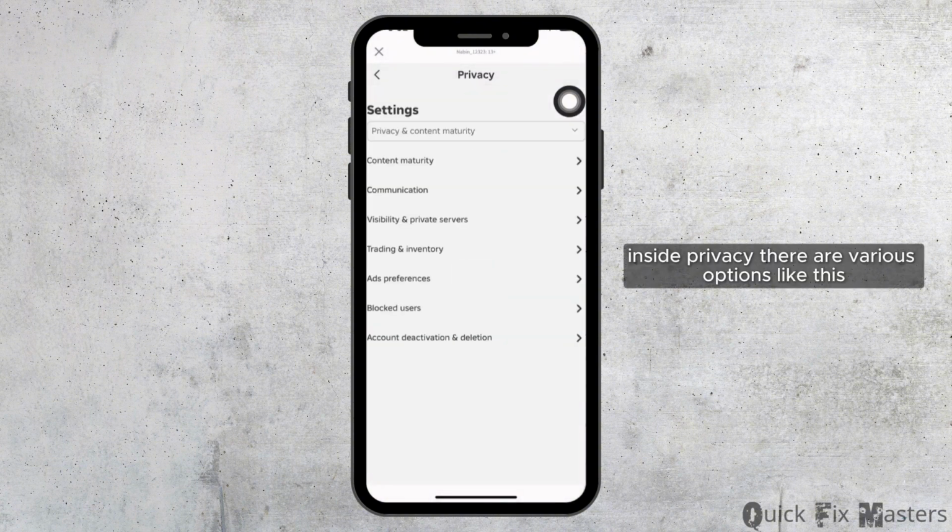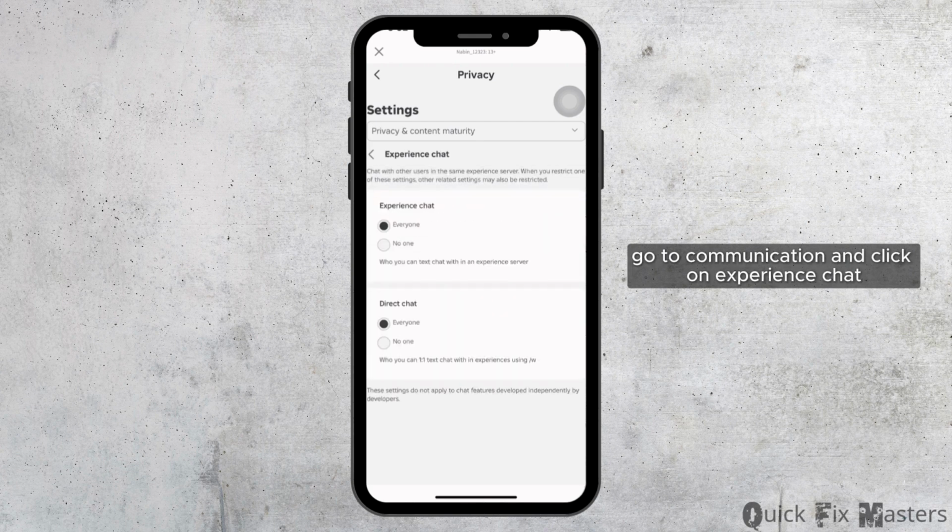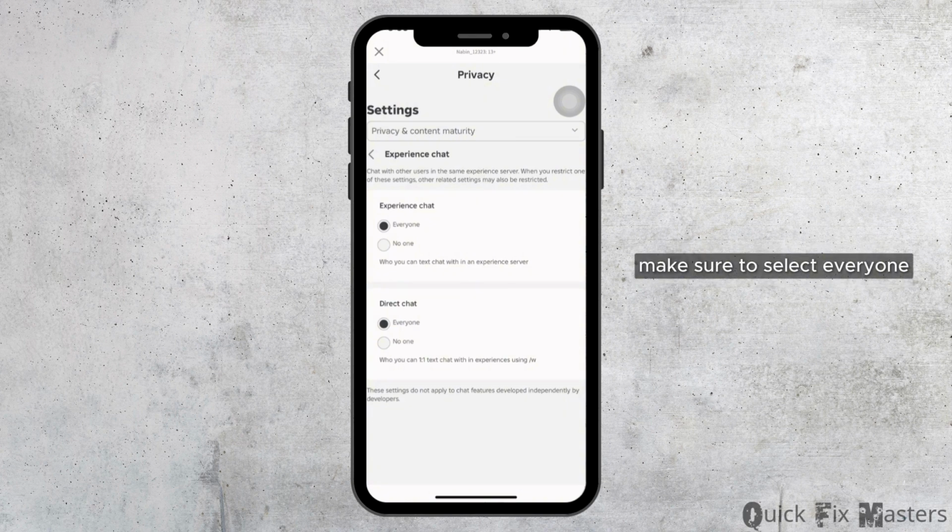Inside Privacy, there are various options like this. Go to Communication and click on Experience Chat. Now make sure that the settings are set just like this. For Experience Chat and Direct Chat, make sure to select Everyone.